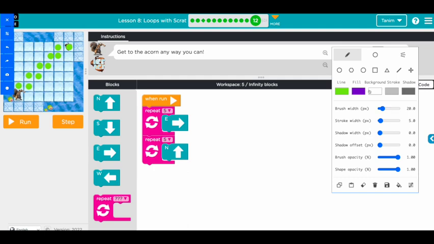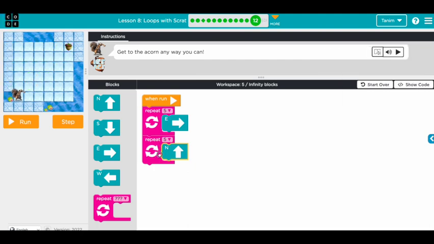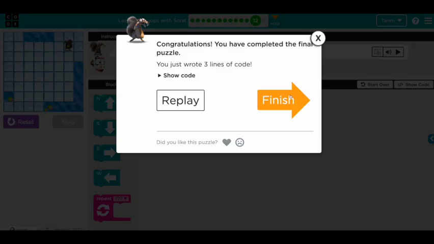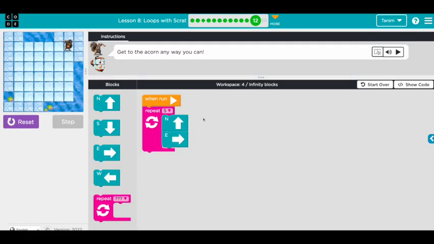Let's see whether we can reduce the number. So we go north and east, right, 5 times. I'm going to delete this, and we go north, east 5 times. So only 4 blocks, right? Let's run it. Seems like he's going there. Cool, awesome. So we minimized one block, so that was fun.